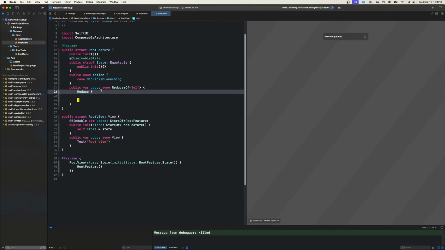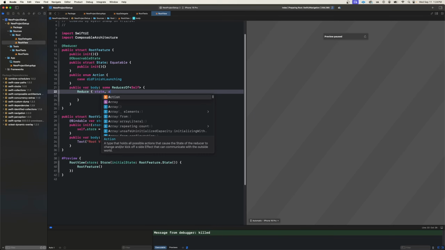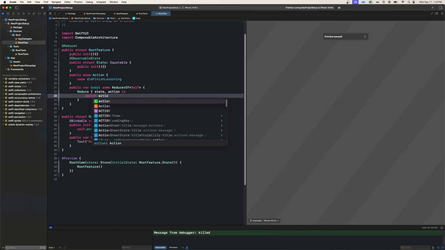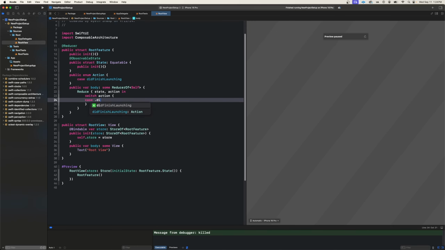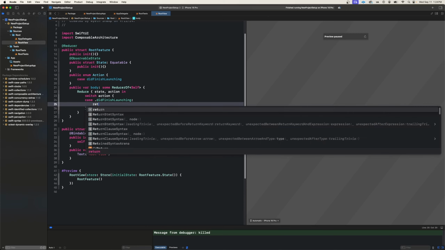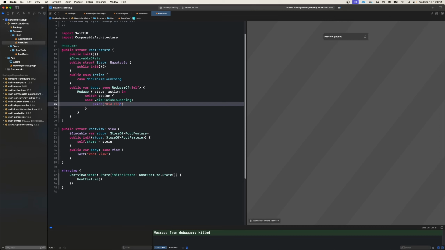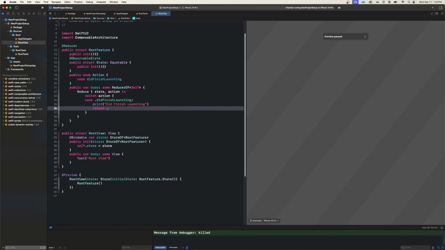And so we'll update our reducer to handle that. And we will grab state and action, and we will go ahead and switch on action and handle this. And for now, we're just going to print did finish launching, and we will return none. So that sets it up in the root.